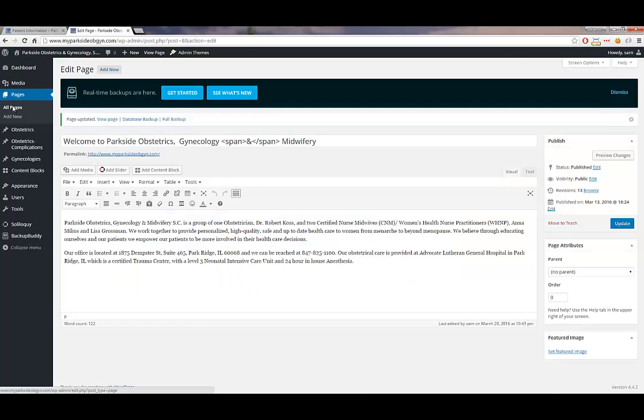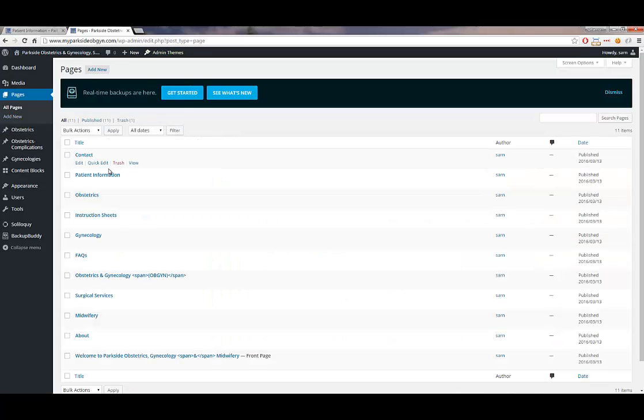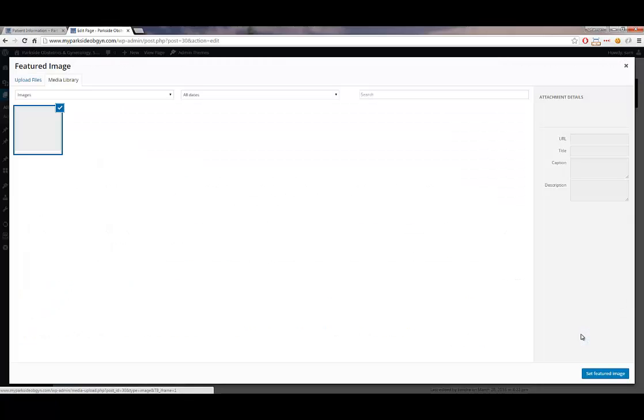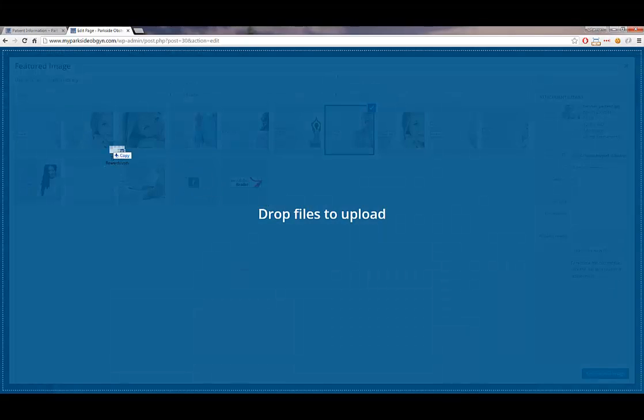So if I go over to all pages, and let's say I wanted to edit our patient, so this one's going to be patient information. That's the title of the page. So within pages, I'm going to look for patient information, which is right here. Click on edit. If I wanted to change the image, it's done on the right hand side under featured image. You can click on that, and I would just upload a brand new image. So let's say I had an image on my desktop. All I have to do is grab an image from my desktop and just drag it into this file upload. So it's as simple as that.